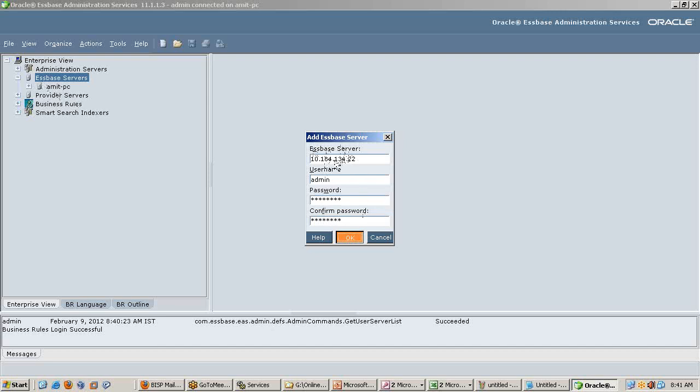In my case, there is no such physical server. I'm running only one Essbase server. You can connect any number of Essbase servers through one user interface. So I've got one user interface, but multiple servers can be administered from that one user interface. Now it will search and say the server is not found.